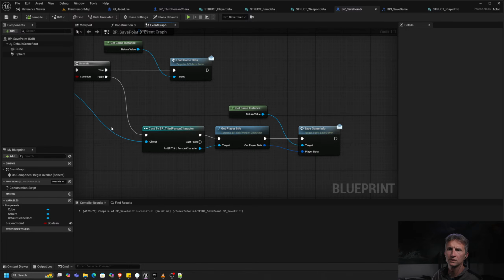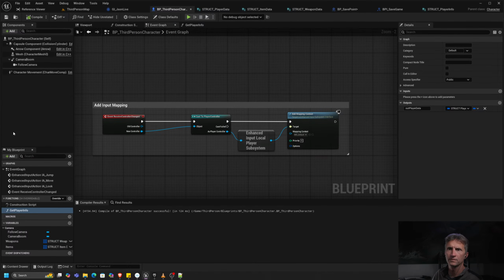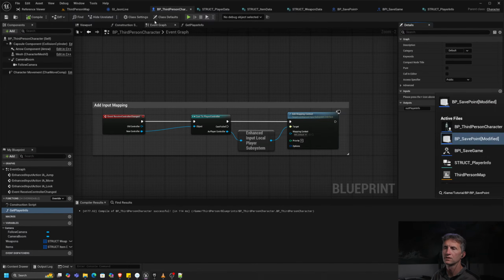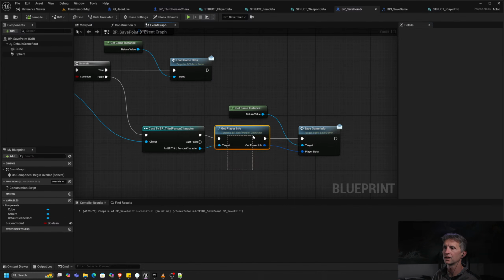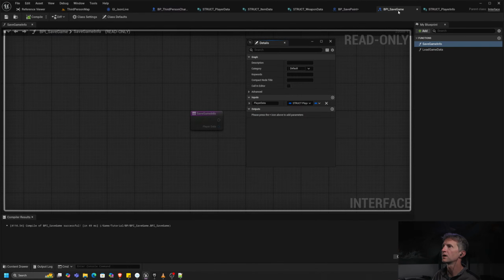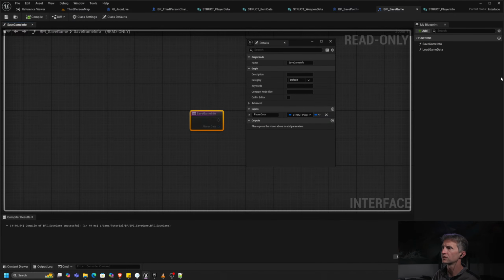Okay, and if we go back, this will be called get player info, and rather than out player data, I want to, where'd that go? Get player info, out player info, just so it's not confusing, as if it isn't already. Compile and save. Okay, so everything's the same. We're getting our info, we're saving our info. Our BPI takes on save game info.